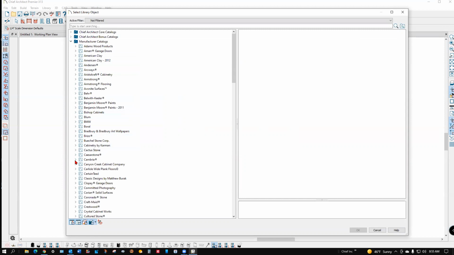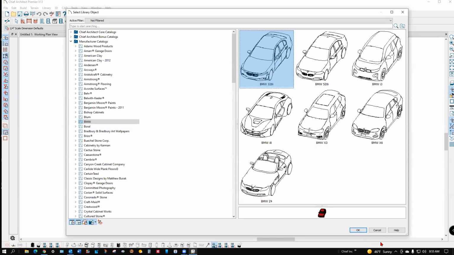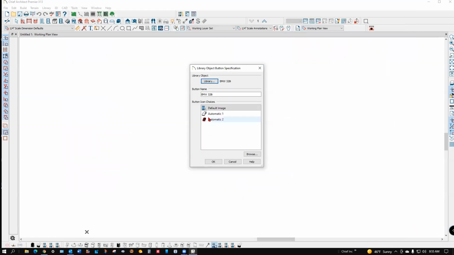Let's see. I was going to pick something. Yeah, pick BMW. Okay. Then you pick the icon you want to represent it. It can be in color or vector view. I'm going to choose vector view.